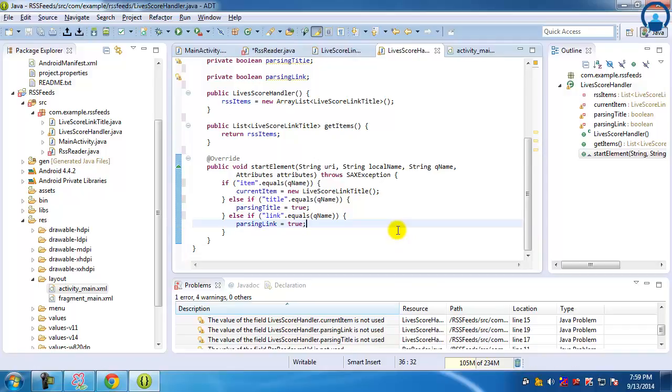So this is the code which we need to write for our start element. If our element will be starting with an item, then we'll just set our current item to our live score link title. And if my start tag will be title, then we'll just set parsing title to true. And if this link is my start tag, and I'm parsing it, then I'll set parsing link to true. And now this was for our start element, and then again we'll have to code similarly for our end element.